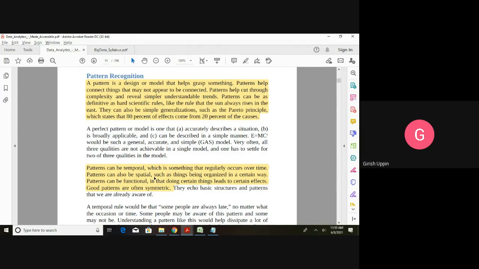A pattern can be as definitive as hard scientific rules, similar to some kind of formula. For example, the rule that the sun always rises in the east. So that is a pattern, and it is scientifically proven. There could be patterns like that, or there could be patterns which are very hard to understand. They can be a simple generalization, such as the Pareto principle. The Pareto principle states that 80% of effects come from 20% of the causes.